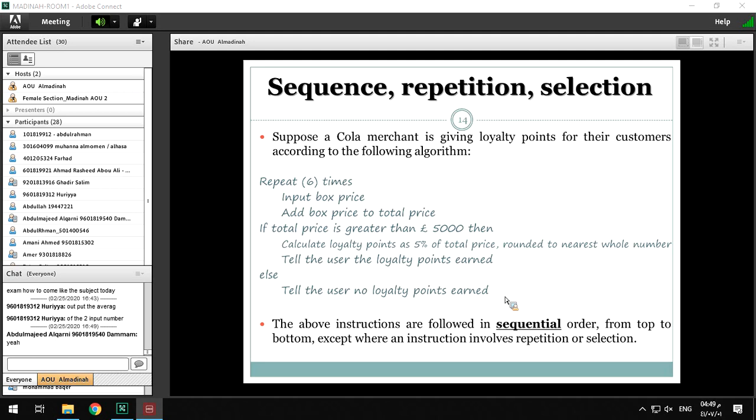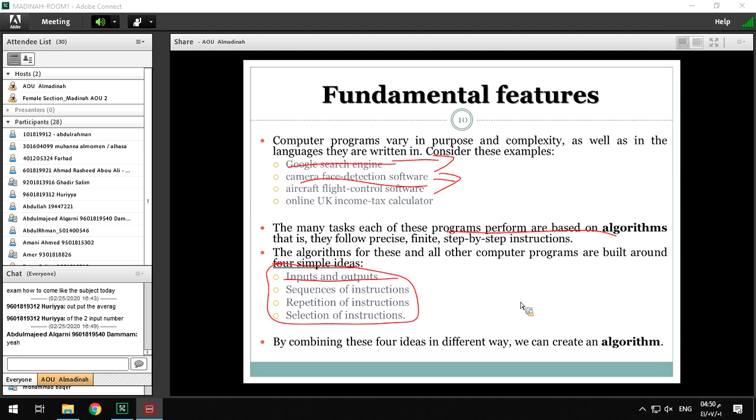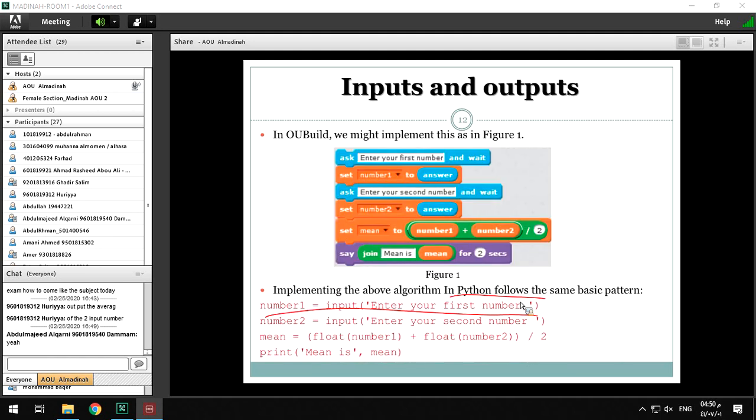Okay, here we have sequence, repetition, and selection, the next 3 parts. The first part, as we said, is input and output. The algorithm must take different inputs at different times and give different outputs based on them. Any algorithm that does not take an input and produces the same output every time is not a good algorithm and will not be used for a long time. The inputs can be from the user and sometimes from the system. That's about the input and output.